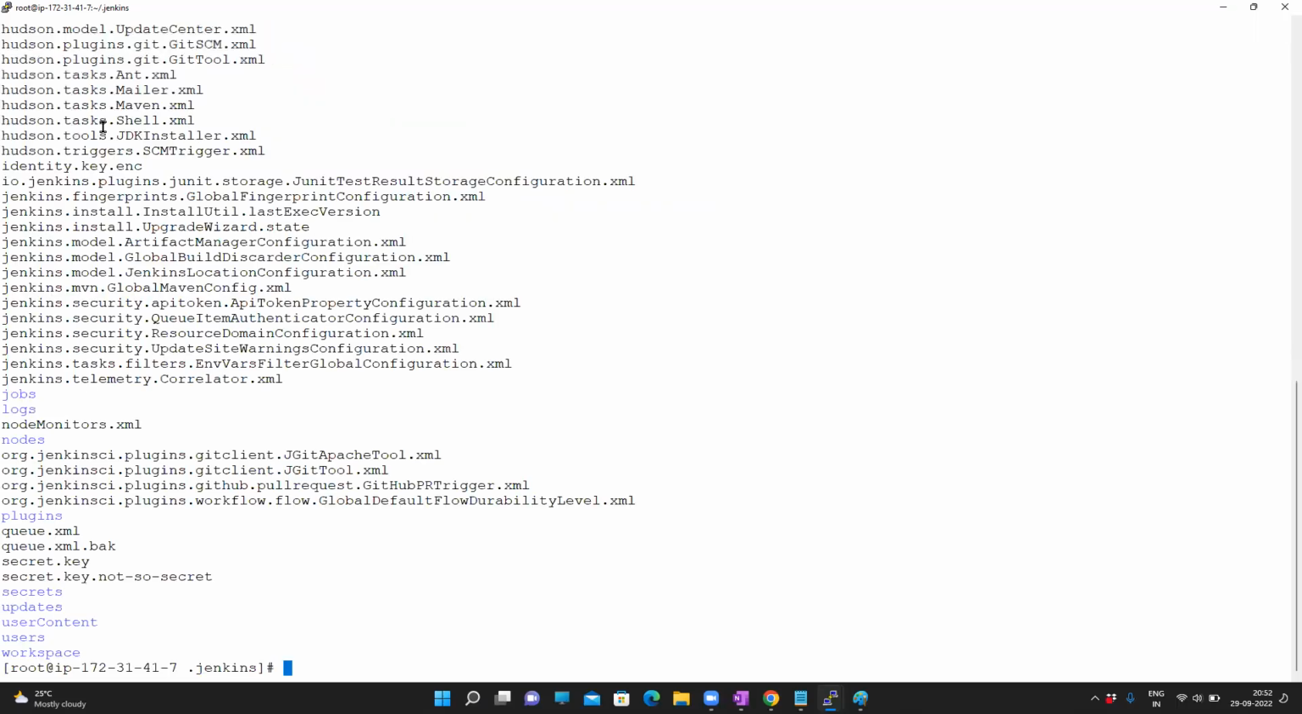What do I have in this? I have my job details. I have my nodes. I have my plugins. I have my users. Everything is maintained here. If you see, there will be a file called Jenkins.xml. Can you see that?